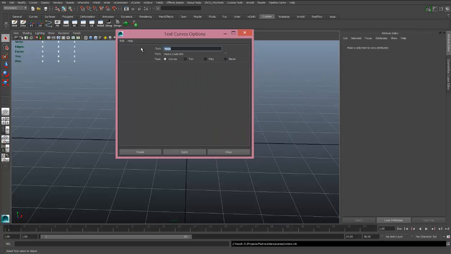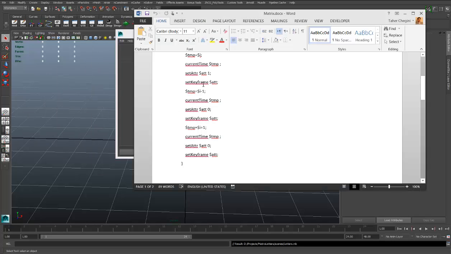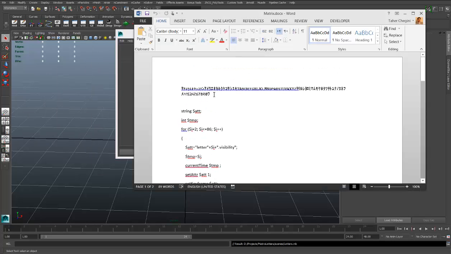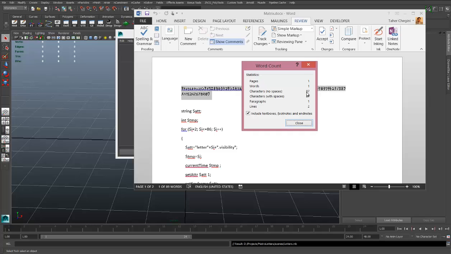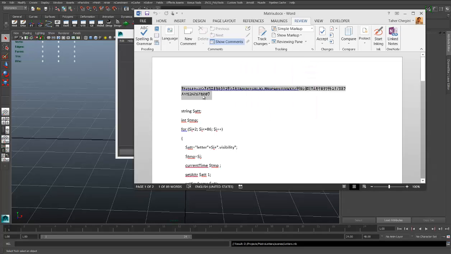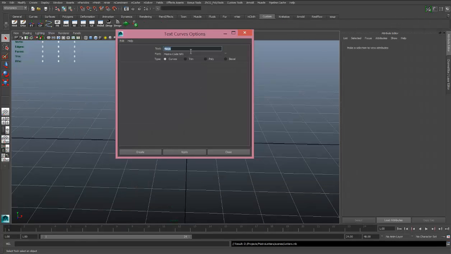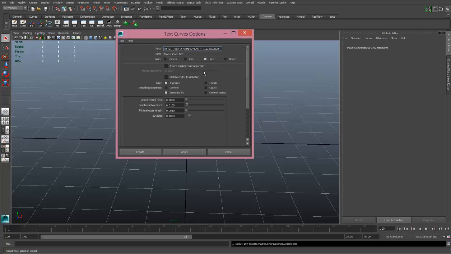After that, you should write all of the characters from A, B, C, D, F, G, and so on, which is what I selected. You can see here I have 87 characters. These are all the characters that I will use for that effect. You can choose whatever you want. For the type we use poly, and for the type just triangle.